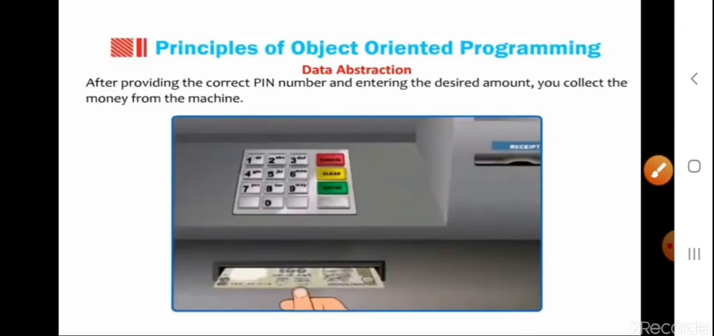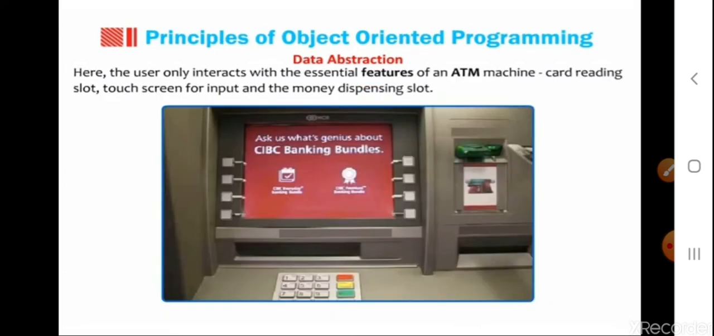After providing the correct PIN and entering the desired amount, you collect money from the machine. Yes, here the user only interacts with the essential features of the ATM machine: the card reading slot, this is the card, this is the card reading slot, the touch screen for input and the money dispensing slot. The user is only going to interact with these few things.